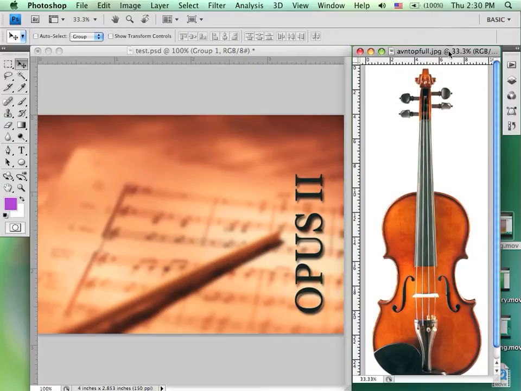In this presentation, I will show you how to transform objects in Photoshop. Transform is the process of changing an object's scale, rotation, skew, width, height, or any combination of those items.